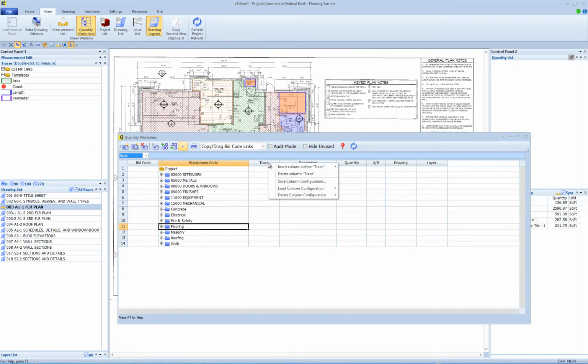To delete a column configuration you no longer want, right-click in the column heading and select Delete Column Configuration from the menu. A submenu will appear listing the saved column configurations. Select a configuration and it will be deleted from the saved configurations. Above the grid, at the top of the Quantity Worksheet window, are the command buttons. The Add Item button is used to add a sub-item to the item that currently has focus.